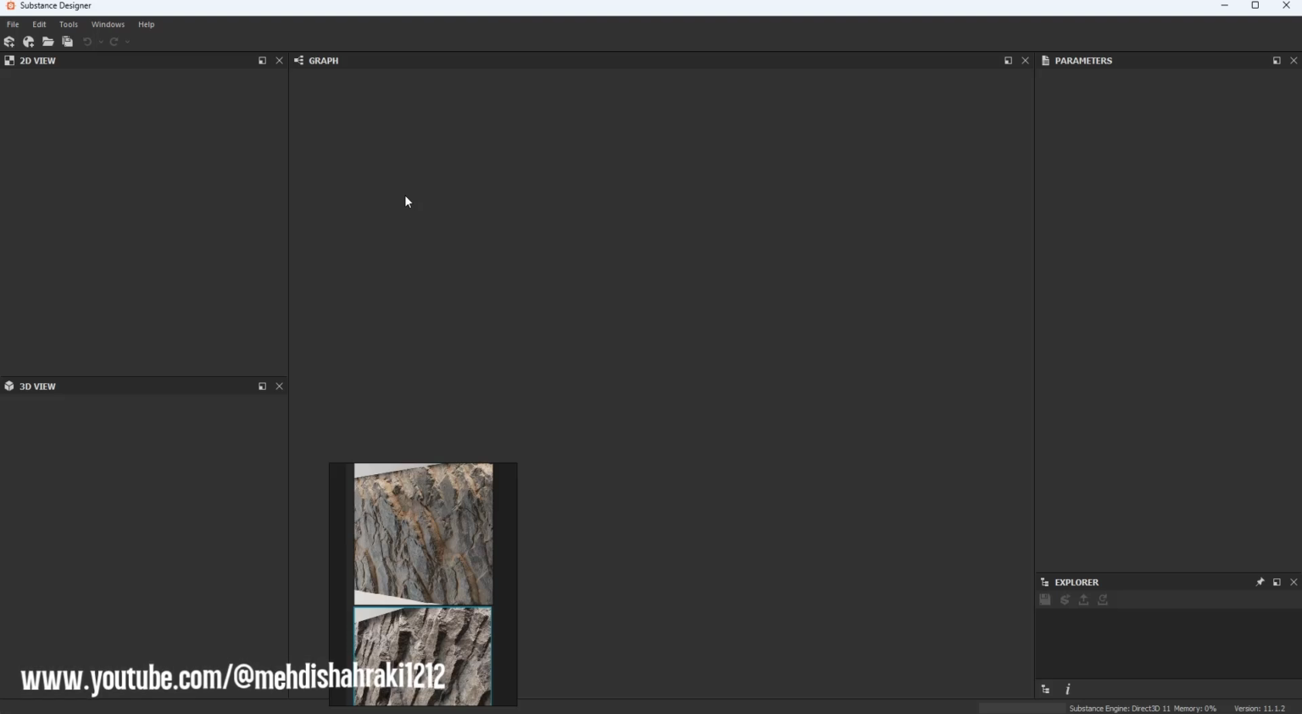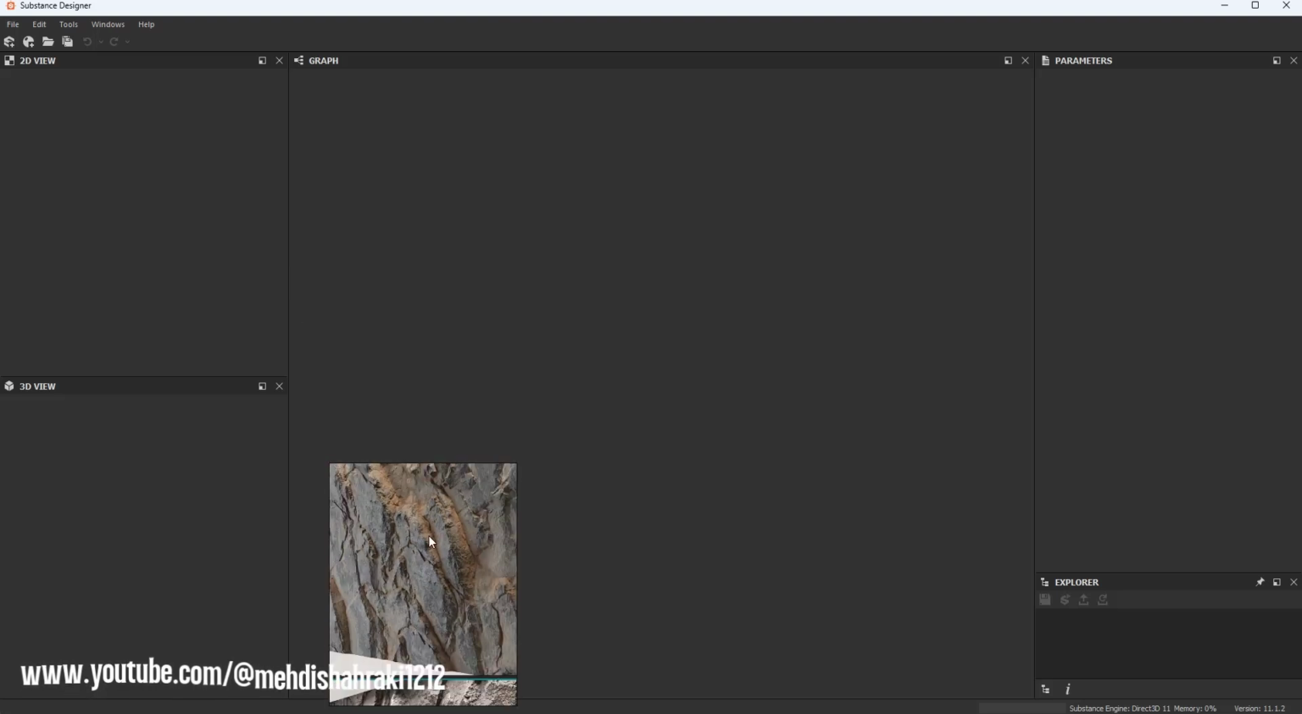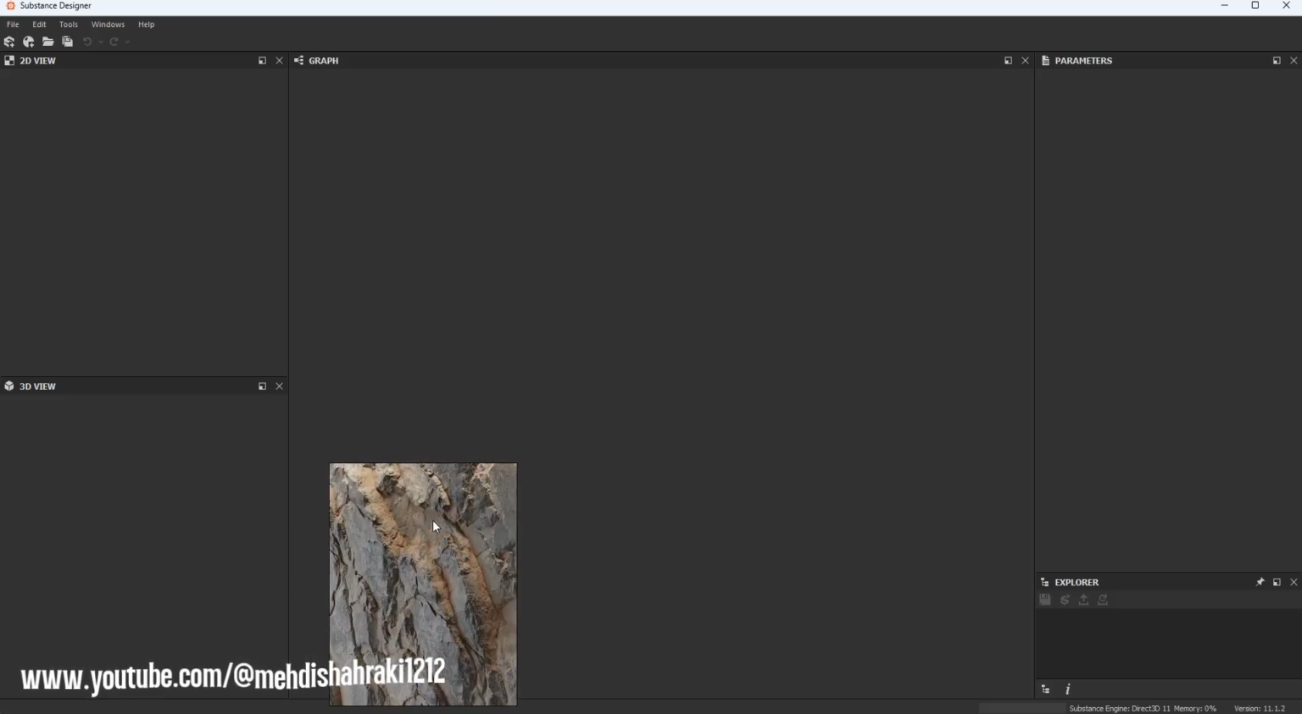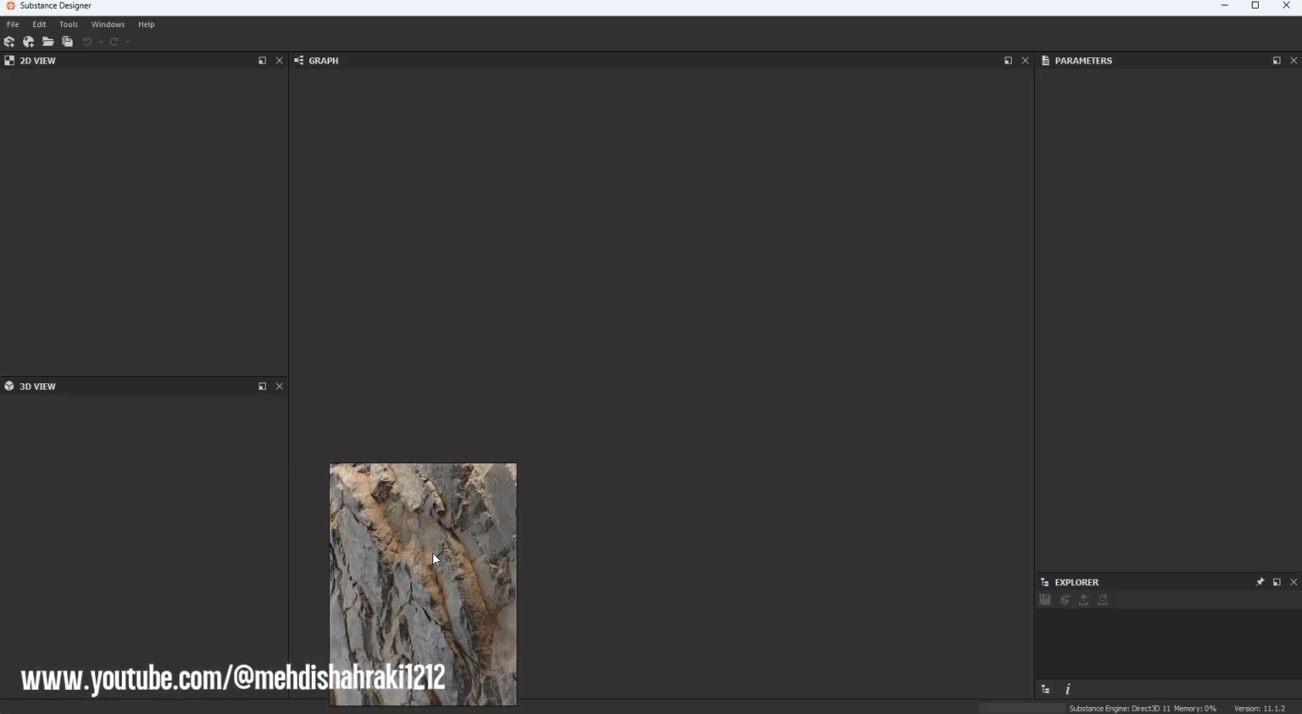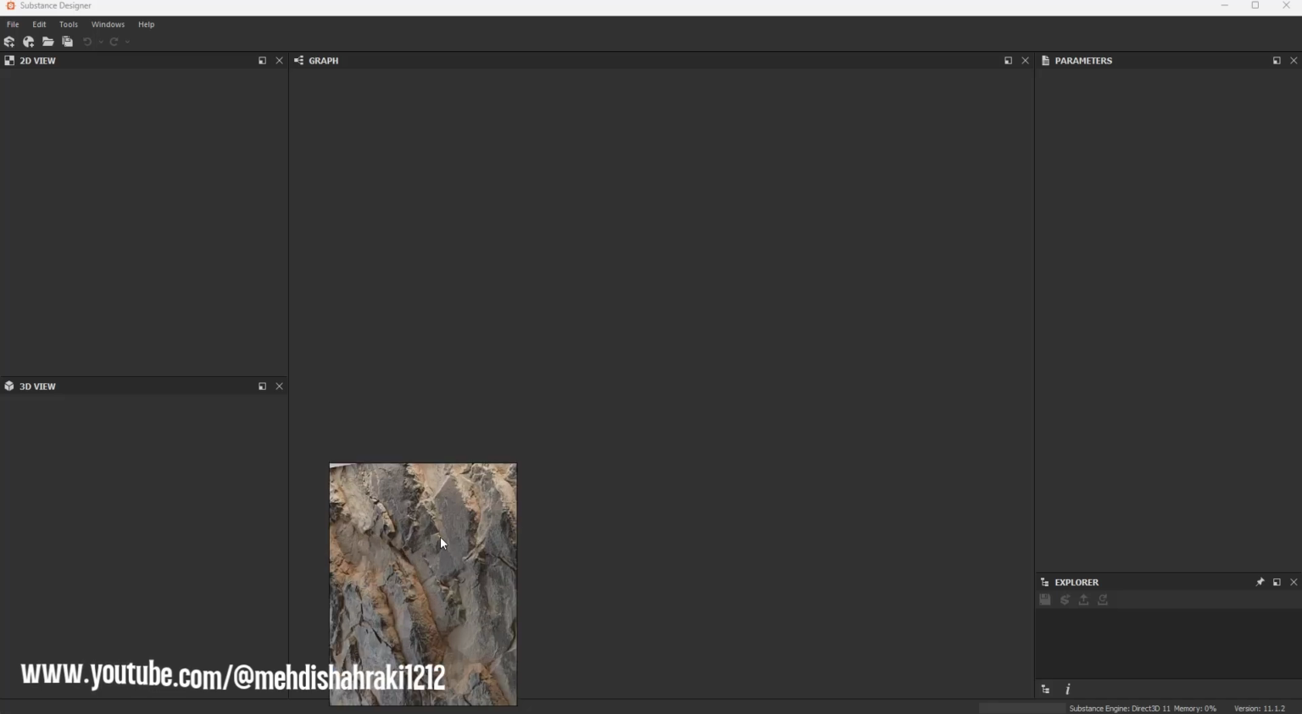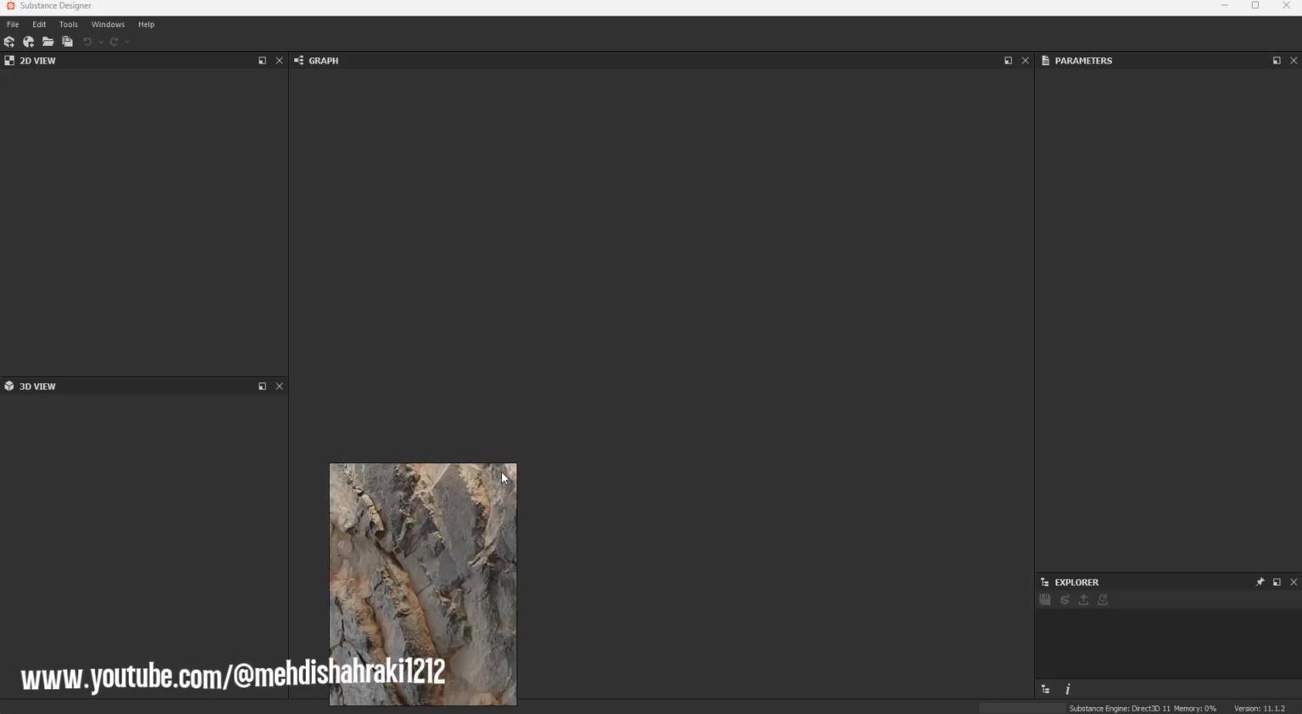This time I have two references in my PureRef reference board that I put in the project files for you. You can download them from the resources. I have these two references. I want to make something 90% similar to this.